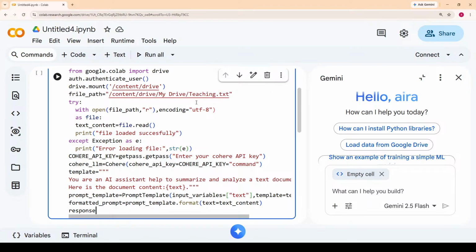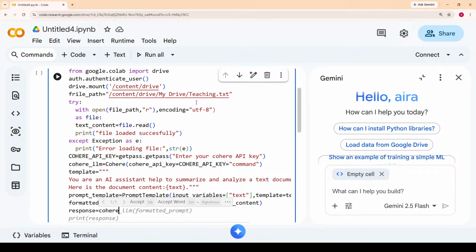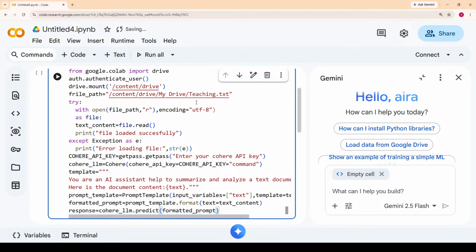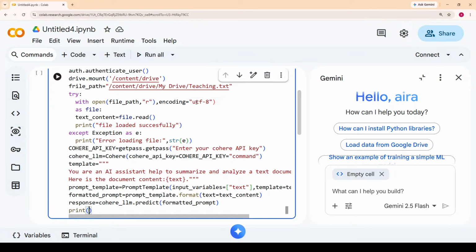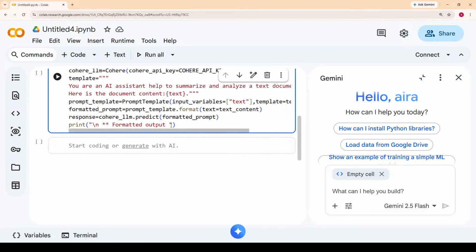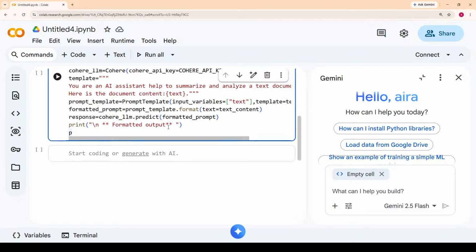Next, response is equal to cohere_llm.predict of formatted_prompt. Print of backslash n, star star formatted output, star star. Then print of response.